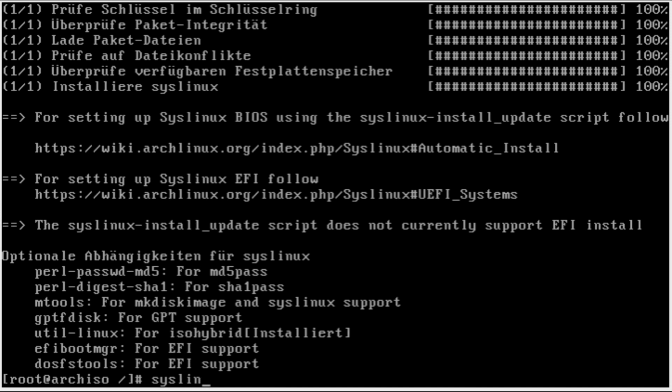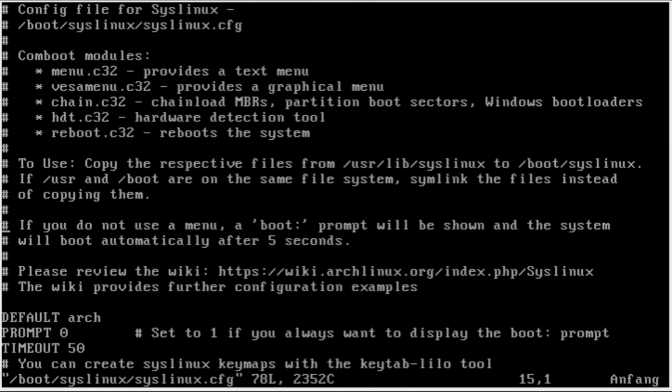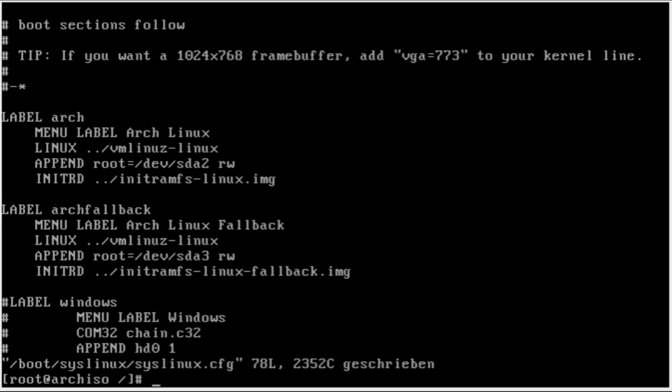And now we have to configure our bootloader or install it into the MBR with this command, syslinux-install_update -i -a -m, and done. Just take a look at the configuration of Syslinux, syslinux.cfg, and here we have to search for the APPEND line. Here, APPEND root, and this entry needs to point to the root file system where our kernel is. And because I installed my system at the second partition I created, I changed the partition to sda2, and now I just leave the configuration file, and that's it.